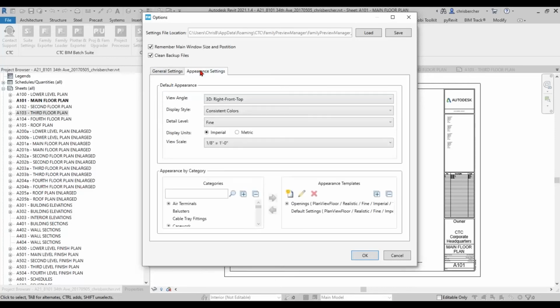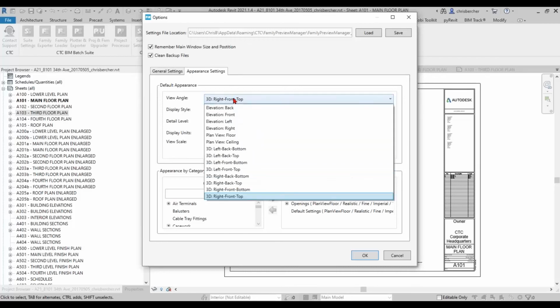But where the real customization and the family appearance settings are back here on the appearance tab. So we have the ability for you to set up 2 different areas. The default appearance, right? So maybe 99% of your families, you want them to be a certain way. So that's the default up here. So you pick your viewing angle. This is almost like looking at the view cube and clicking one of the little faces or edges on the cube.